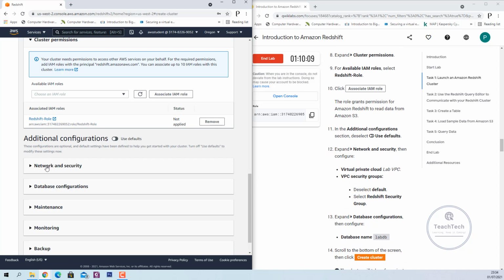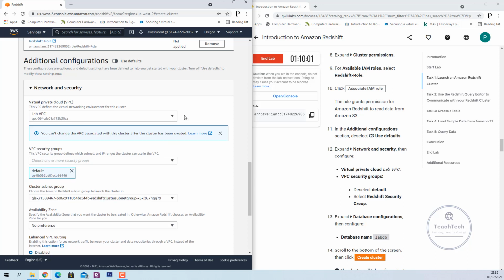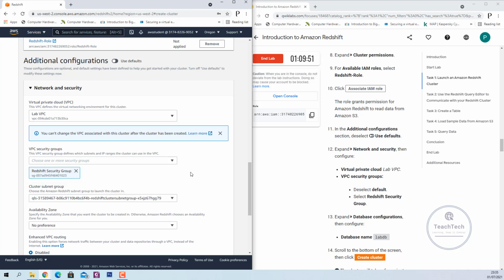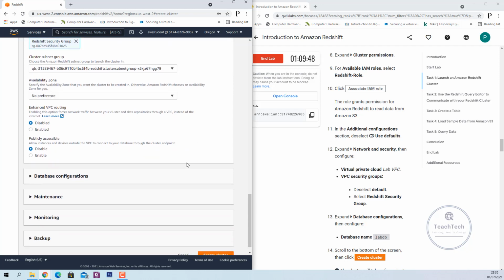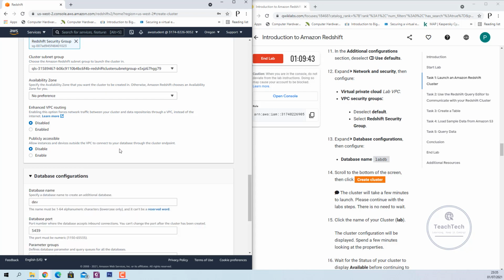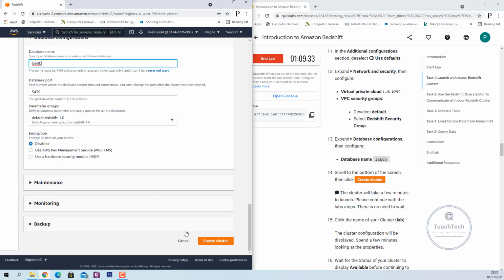Expand Network and security. Now configure your VPC as Lab VPC. For the VPC security group, deselect the default and select the Redshift security group. Now move forward and expand database configurations. For the database name, give the database name as labdb. Now go down to the bottom and click on Create cluster.